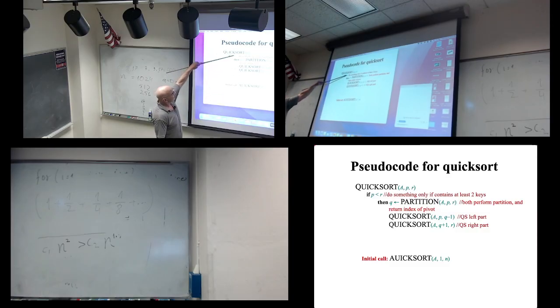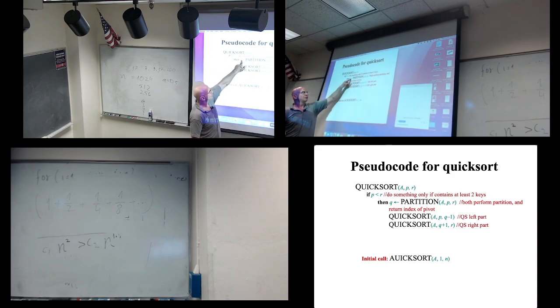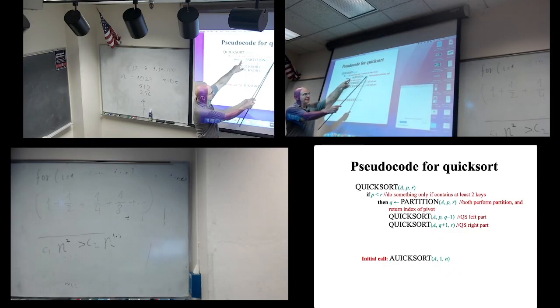Okay. If the array is of size 1 or 0, you do absolutely nothing. You do something only if there are at least 2 elements in your array. And then what you do, you're performing the partition, and it's nice if it breaks it into two equal size parts, but usually it will not. There are more smaller elements or more larger elements. So you're taking Q to be what the partition gave you, using the pivot as a first element.